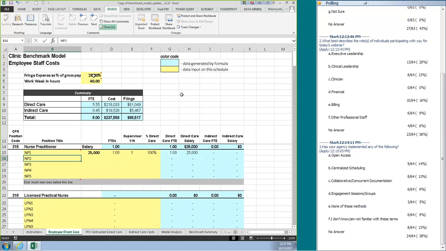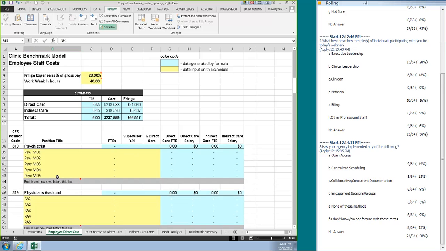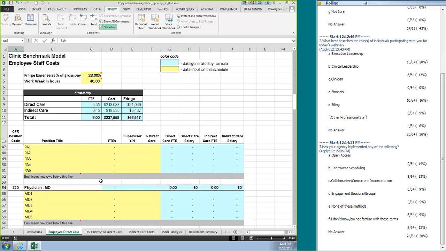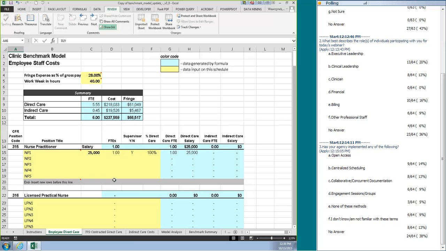This is a tab that allows you to put your fringe benefit as your percentage of gross, put your hours worked, and then start breaking out your direct care employed staff. Really take a look at your direct care staff, those individuals who provide billable clinical services to your clients. You're allowed to break those out by different position titles, and you'll see that we use the CFR position code in there, so you might be able to bring this data down from any of your internal systems by position code to try to work out whether somebody's a supervisor or not. Because one of the important pieces that we do is we break out the difference between your indirect care costs and your direct care costs.